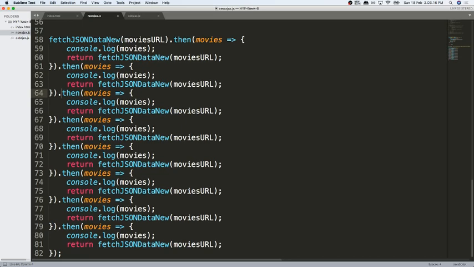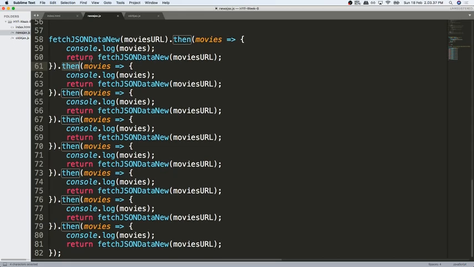So here, when we make this call, we have a promise, we are subscribing to that promise, and when we have a success, we return another promise, and then we subscribe to that promise again, return another promise, subscribe again, return, subscribe, return, subscribe. So I am making 8 API calls one after another.